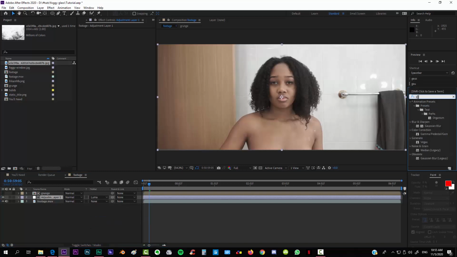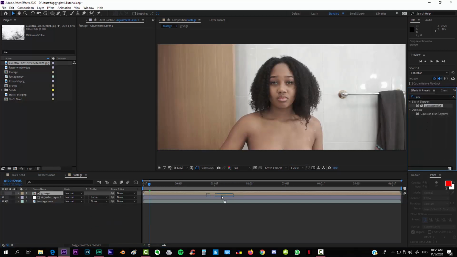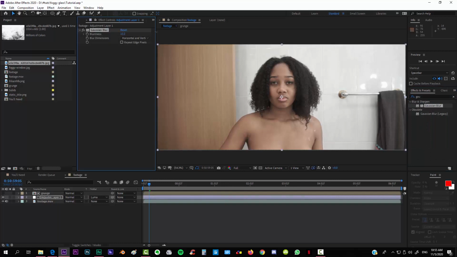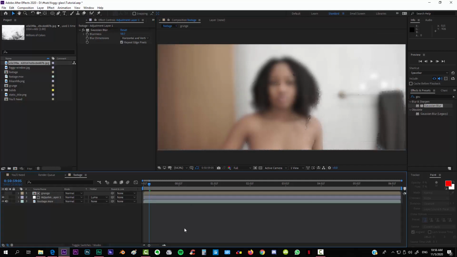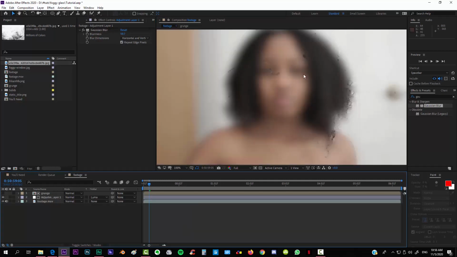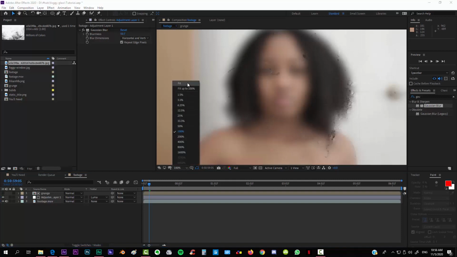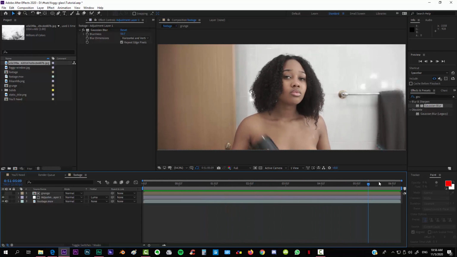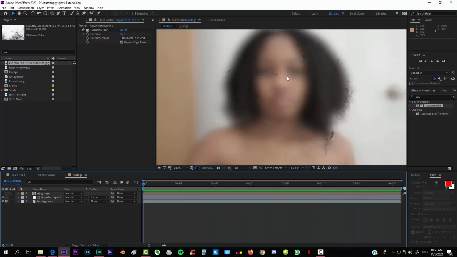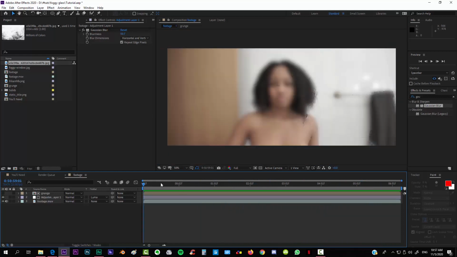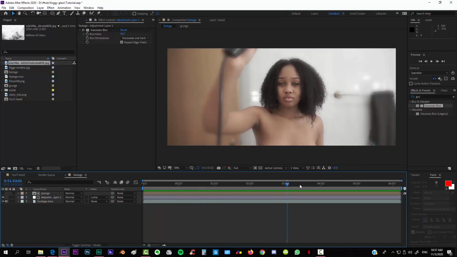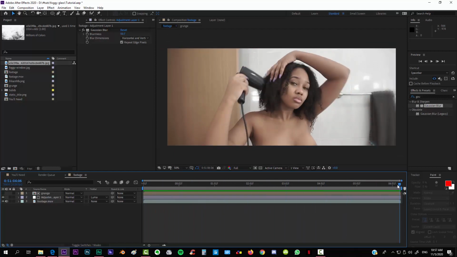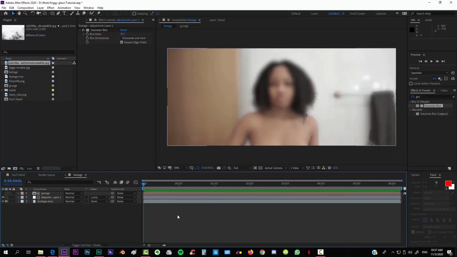Now if we take the Gaussian blur effect and blur it out, make sure to use repeat edge pixels, just like that, we're going to see that we already created this kind of blurry effect. You can see that it starts really blurry and she gets it away. And that was it, basically. It was a really easy effect, as you can see.